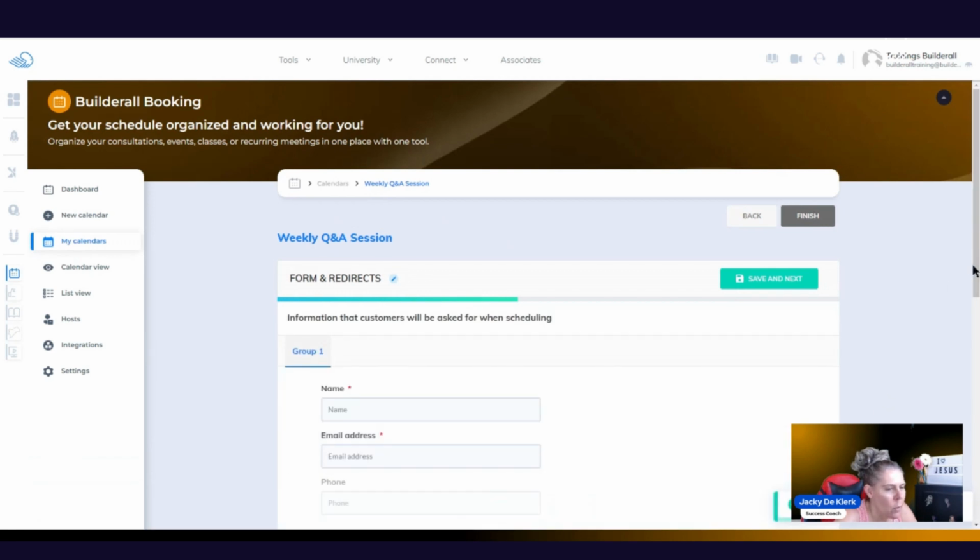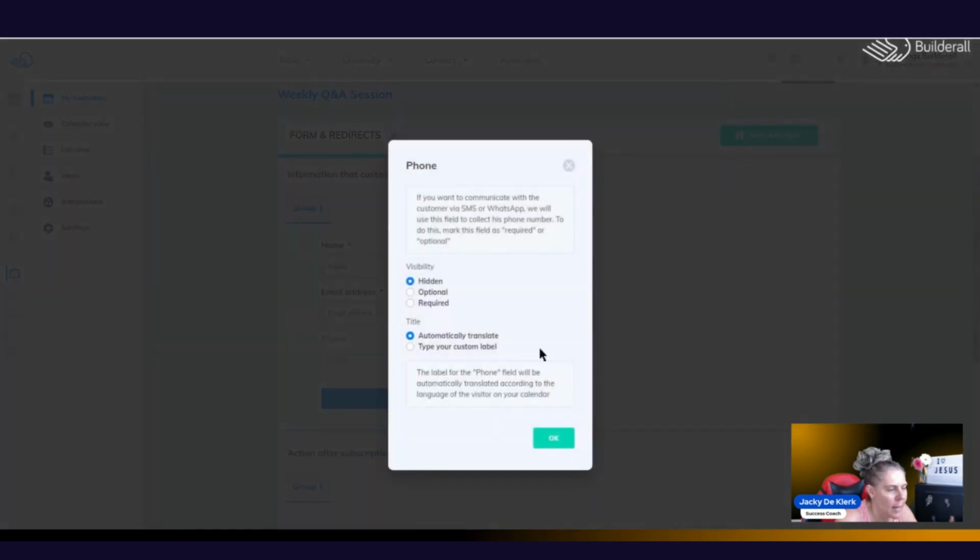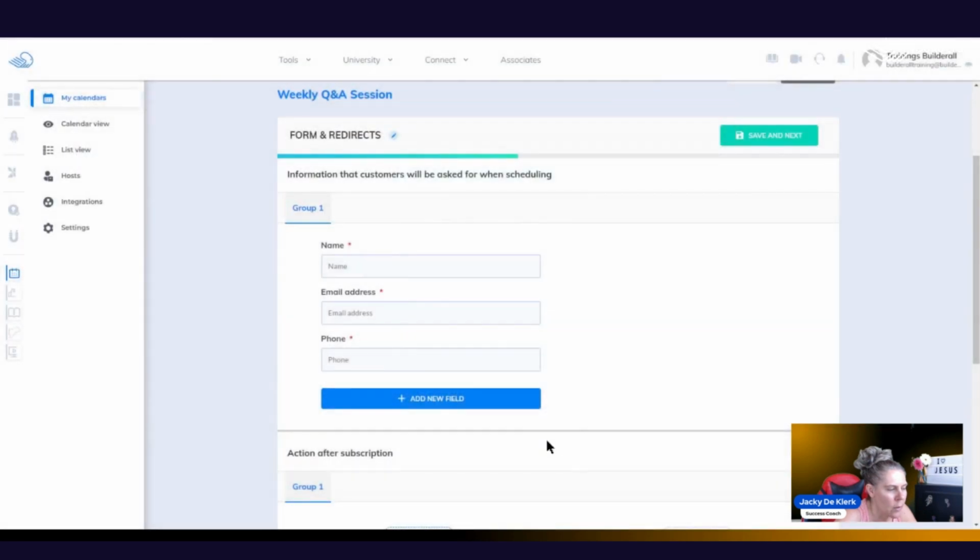Now in this area right here, this is the forms area. We are going to collect the information of the people that are actually going to subscribe. So you've got name and email that is compulsory, and that's that little asterisk. If you want their phone number, you're just going to click and you can make it required right here in this area, and you're going to click OK.